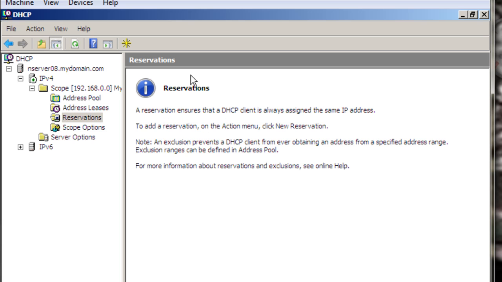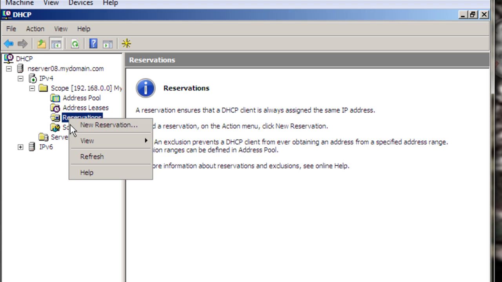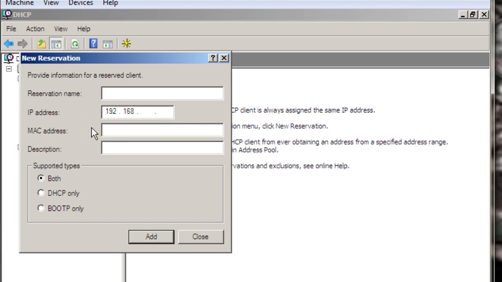But what this does basically is, let's right click on it and create a new reservation. Okay, so we need to create a reservation. So I'm just going to call this the boss, and 01.